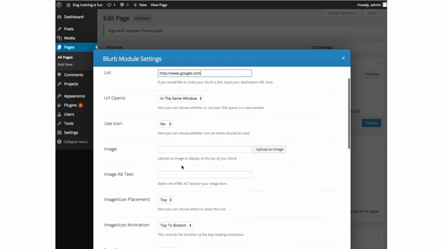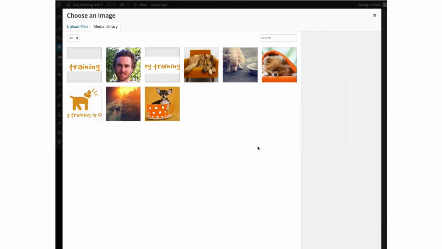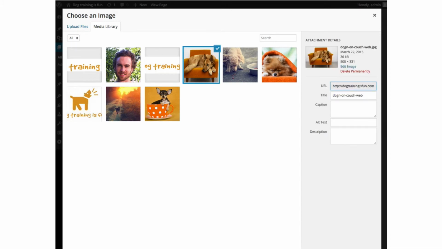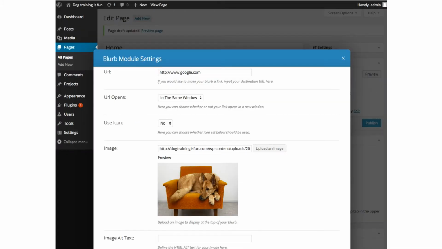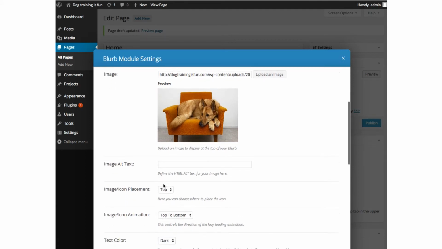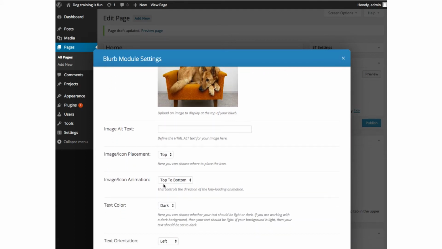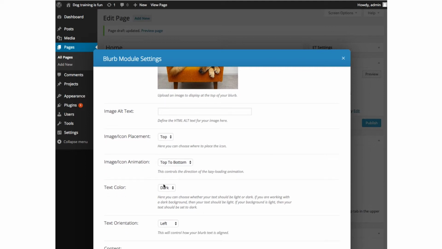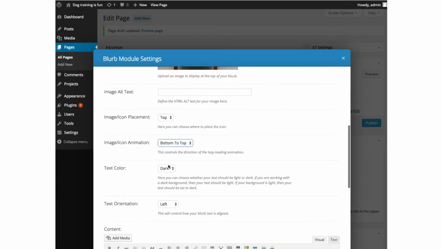And I'm going to upload an image. All right, so we're going to put that dog on the couch. It's good to put alternative text in here for your image, it helps with image search in Google, for example, but we're not going to worry about that now. And here we're going to choose bottom to top animation. You can turn animation off, but I like the effect of the pictures coming up from the bottom.